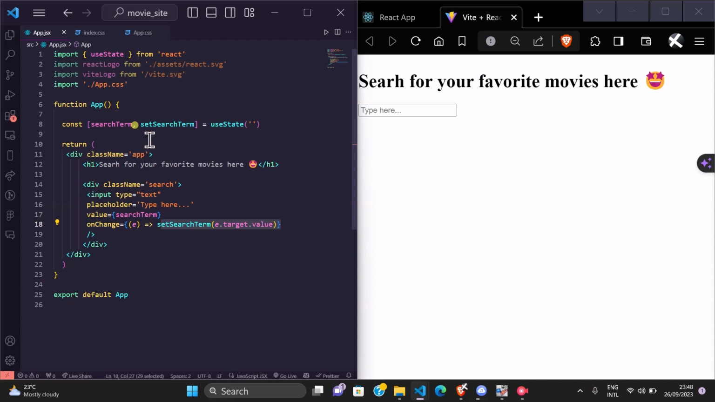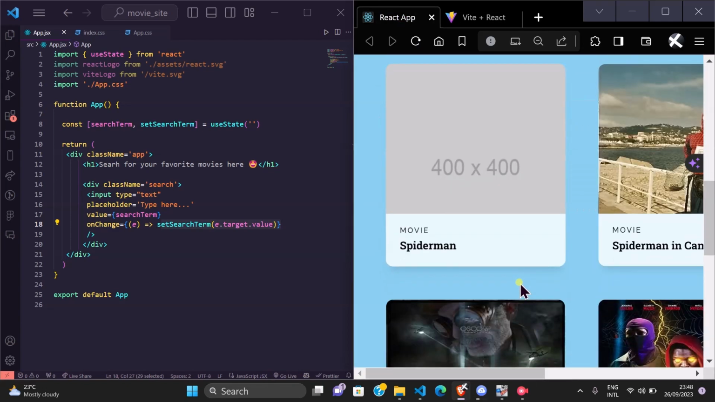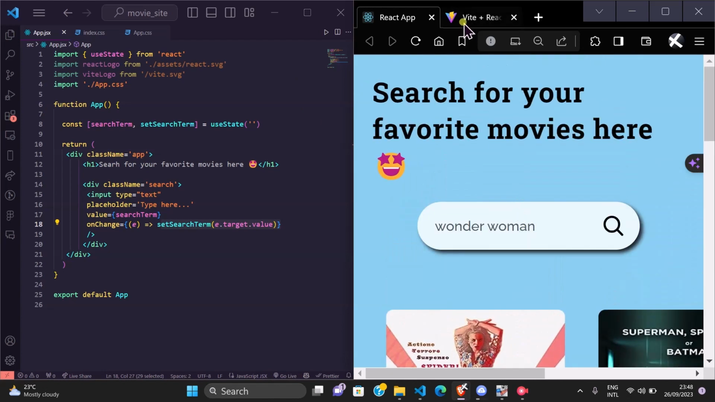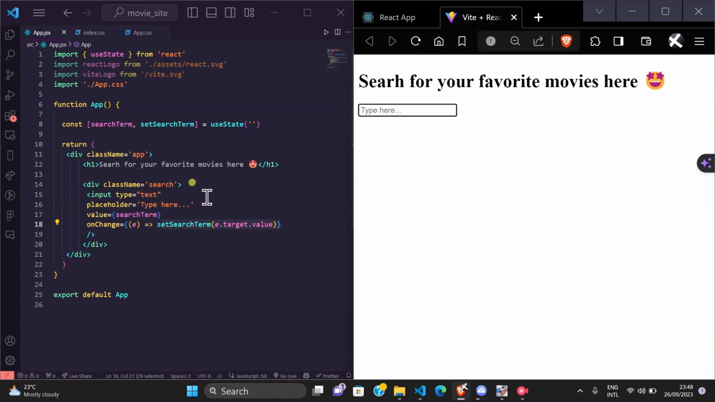So useState basically enables us to create and keep track of a variable that is holding whatever information we're putting in. When we search, we're able to store that value and get results relating to what we search for. So if we search for Wonder Woman, we're able to see things relating to Wonder Woman. I hope you guys understand that.